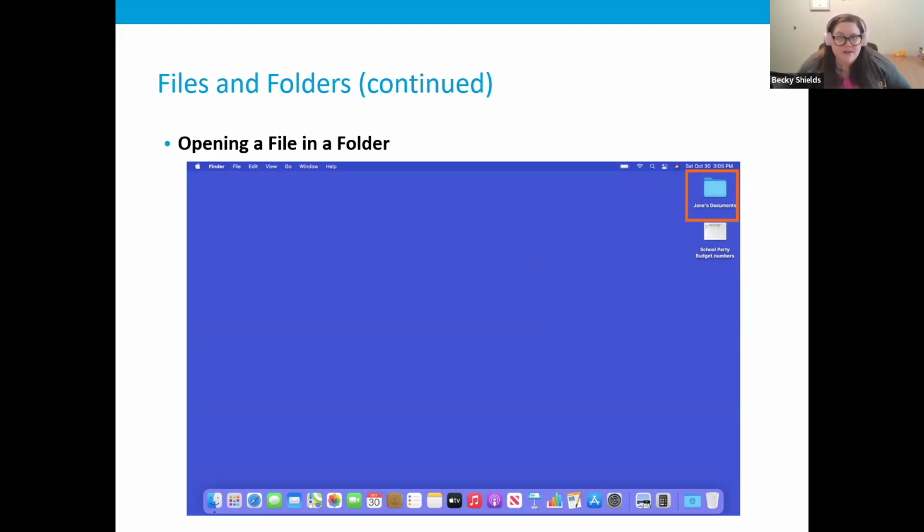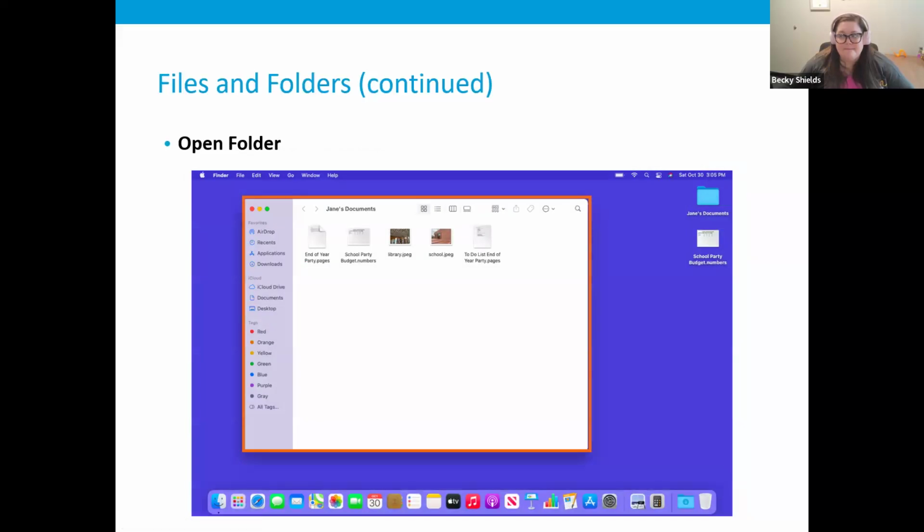Now, if you wanted to open a file in the folder, again, you would double click on the folder. This folder is named Jane's Documents. So this is the folder where Jane just keeps all of her documents. So I want to see what files are in this folder. So I'm going to double click on it. And here we go. It looks like we have about 5 different things here in this folder.